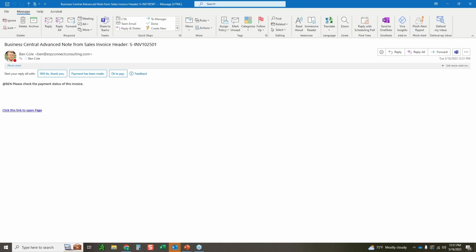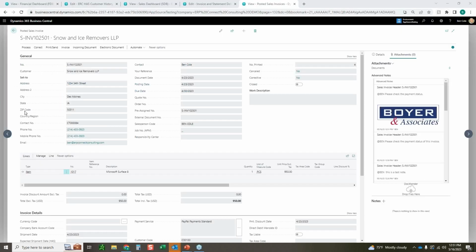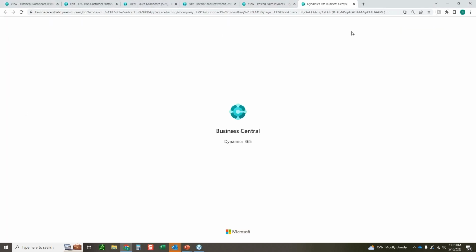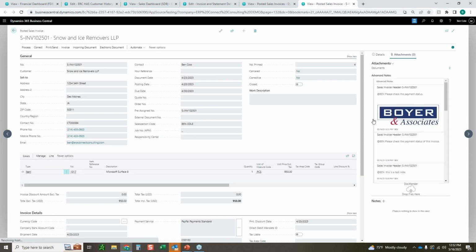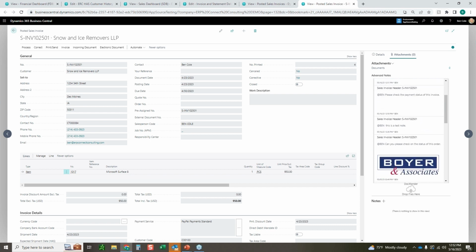Let's pop that open. So you can see, looks like the first one came through already, so I'll just use this one for now. Please check payment status of this invoice. I click to open the link. What that's going to do is actually open the user back up directly into Business Central on that exact window. You can see all the notifications popping up down here that are coming through now. It's going to open that window back up that we were just on so that the user can see the exact document that we were just working with.